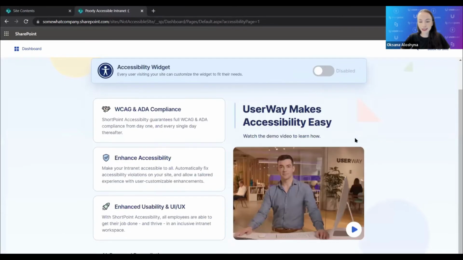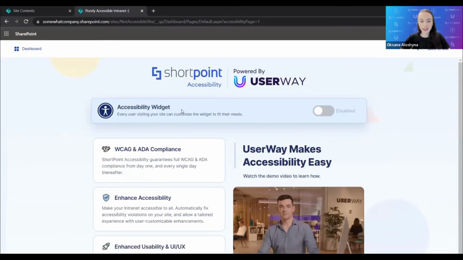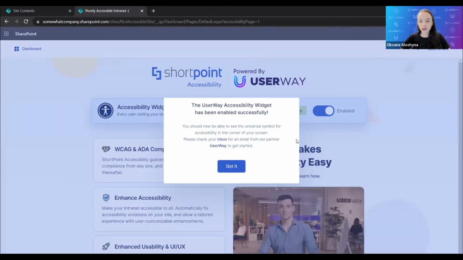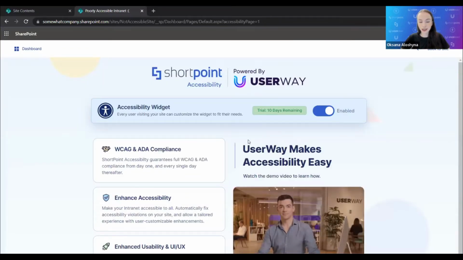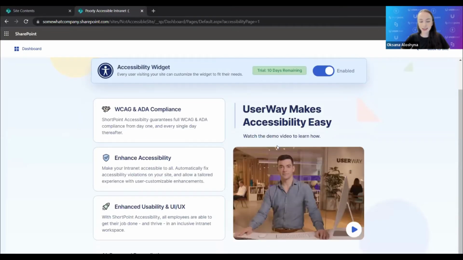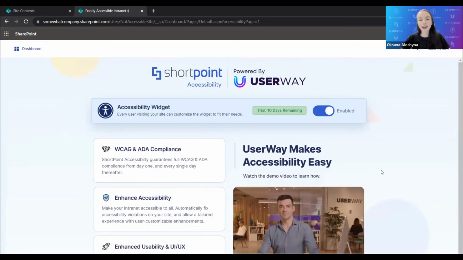And we will have this new feature here, accessibility widget powered by UserWay, and I can turn this on. So as I turn this on, it will launch a trial for me. I'll get an email into my inbox with the details of how I can manage this widget. And I'll be able to log into the widget and actually do all of the settings and see some real magic happening.